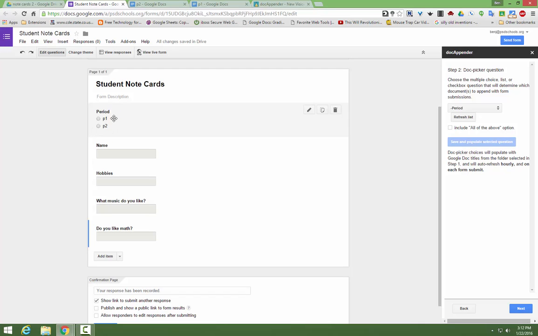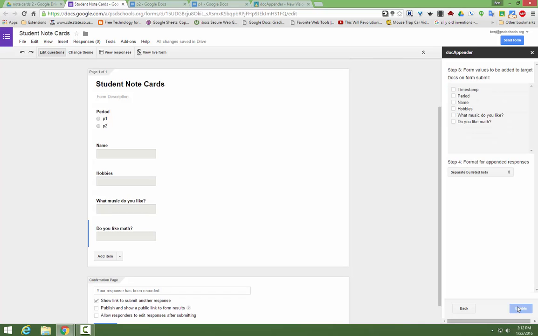So in other words, we're just telling this form that if they select this period one, they're going to send their note card to that period one Google Doc. If they select this radio button, it's going to send their data to the period two Google Doc. Okay, and then I'll hit next.